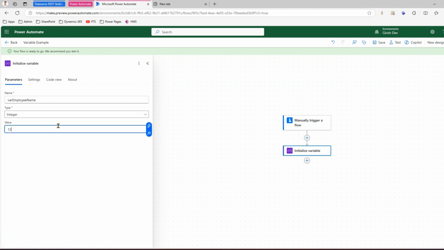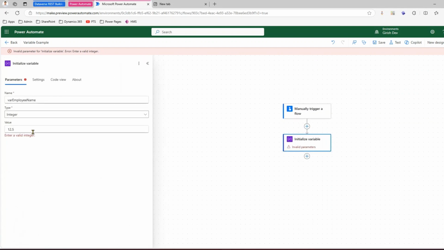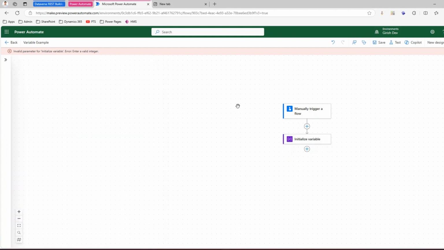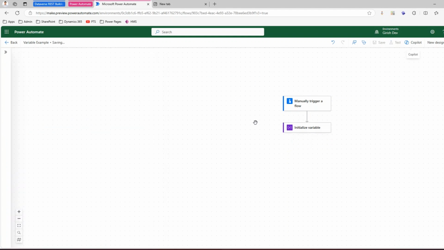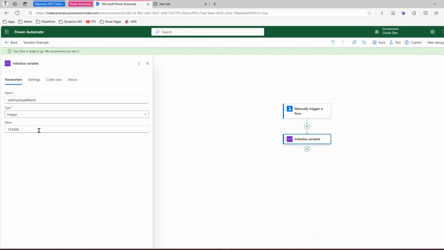Now in integer, if you type in 12.5, let's assume, Power Automate will not like it. It will automatically throw you an error that says parameters error, please enter a valid integer. So make sure that you put a valid whole number, which is of type integer. As I typed in 12345, it has safely accepted it.